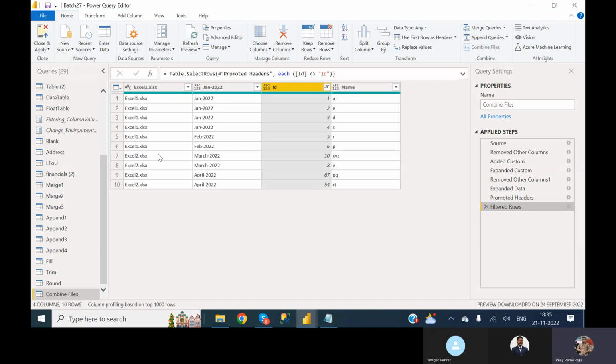Understand? See here, these are the Excel names, these are the sheet names. In Excel 1 there are two different sheets, January and February. In Excel 2, March and April are there. Those data only we can see here. Understand clearly or not? This is how we can combine multiple sheets into a single data set.